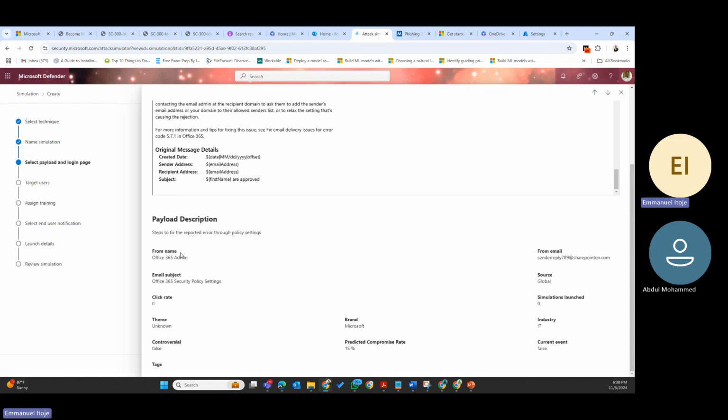So it tells them what is the from name. It's coming from Office 365 admin, so this is that it's coming from Microsoft. Then the email subject, Office 365 security policy settings. I'm very sure once our InfoSec people see it, they'll be triggered. Oh, what is this about?